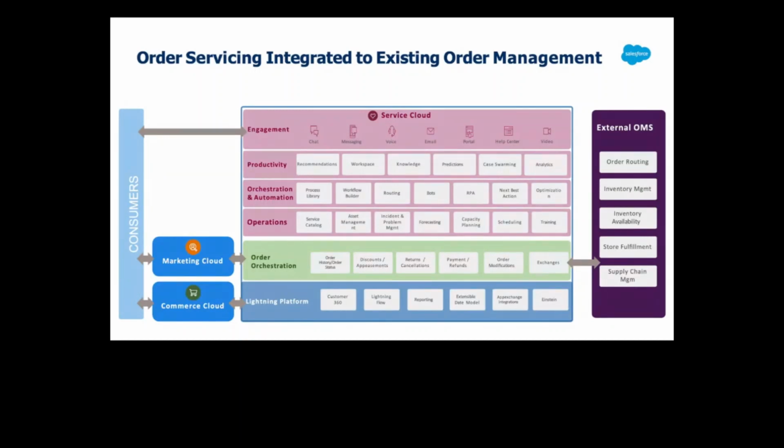That's nothing but Connect REST API. There's a Connect REST API where we can connect external OMS with Salesforce to bring all the relevant information about order routing, inventory management, inventory availability, store fulfillment, and supply chain management. All these things can be connected seamlessly with Salesforce using Connect REST API. I would like to talk about that in the last slides.